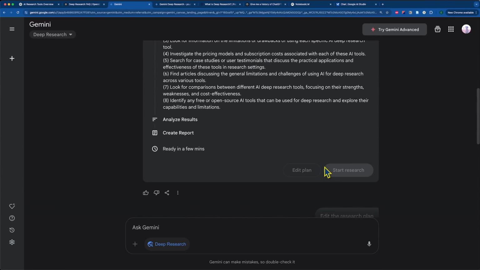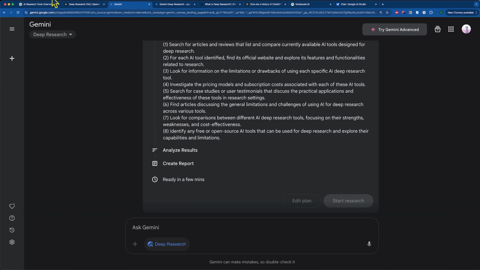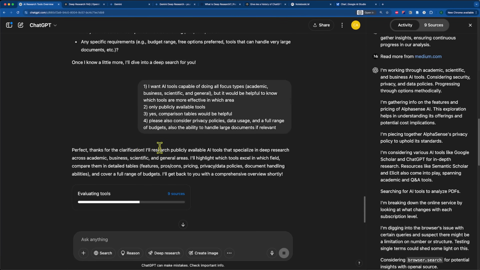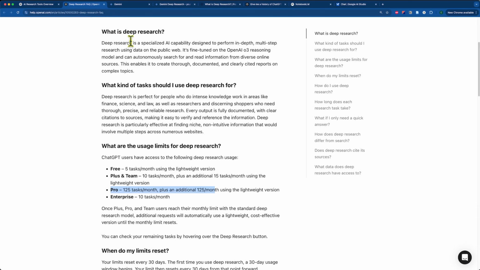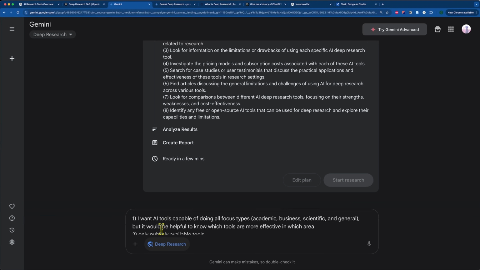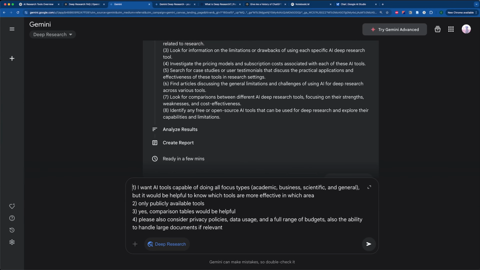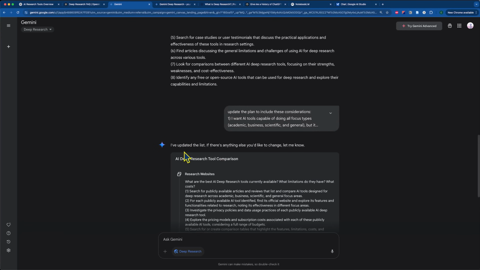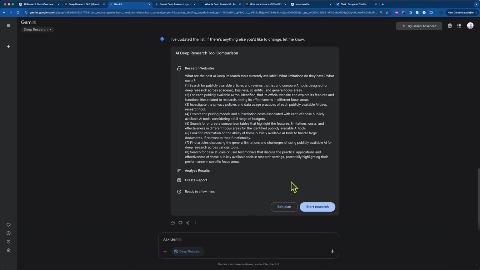Okay, so I just clicked edit plan because I feel like this is an opportunity now for me to go and bring in my limitations that I put for ChatGPT just so that I have an actual better comparison. So I will say update the plan to include these considerations. Cool. So that kind of did the same thing where before it went off and did its deep researching, it asked me if I thought the plan was effective.